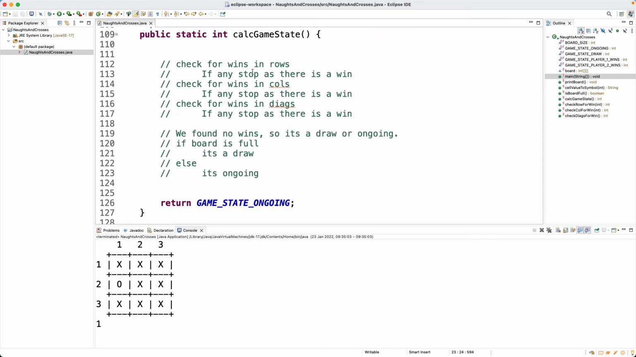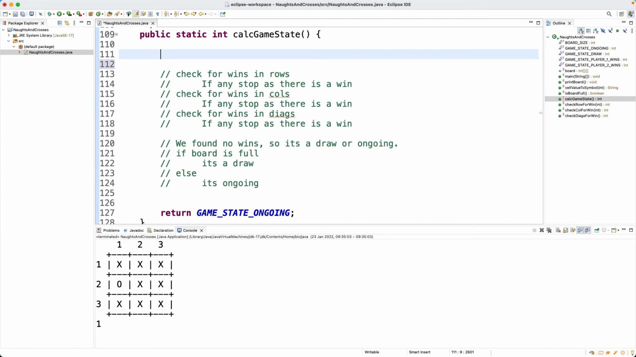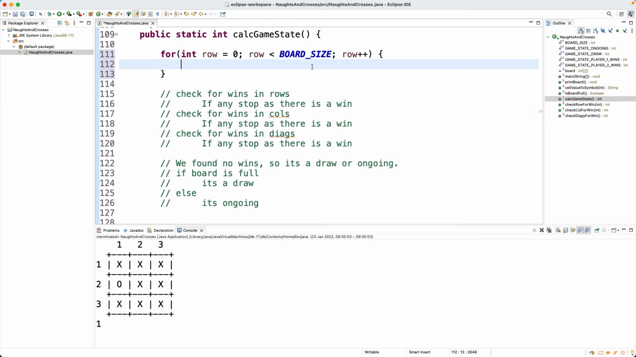And this is really trivial now. Check for wins in rows. If any, stop as there is a win. Check for wins in cols. Okay, cool. So let's try to do this. Check for any wins in the rows. We need another loop. For int row equals 0, while row is less than the board size, row plus plus. I'm kind of regretting doing this board size now because it's really making this video more complicated than it should have been. But, oh well.